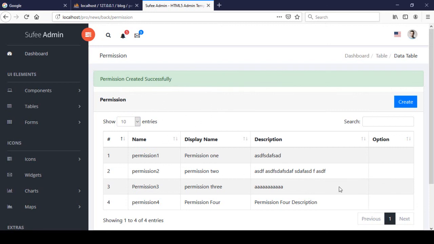In our next video, I will discuss the options. In the options, I want to create one of the edit buttons. So if you want to edit that permission, how can you do that? In our next video, I will show you that with a live example.